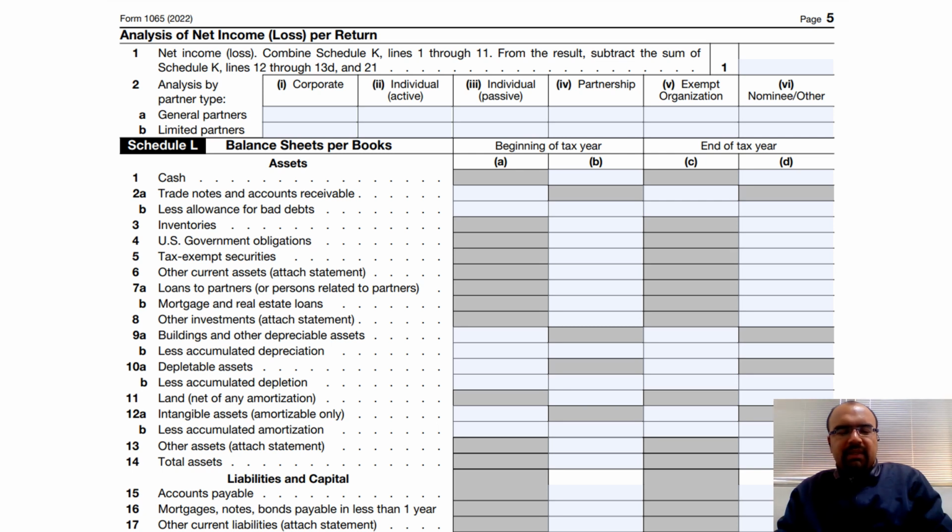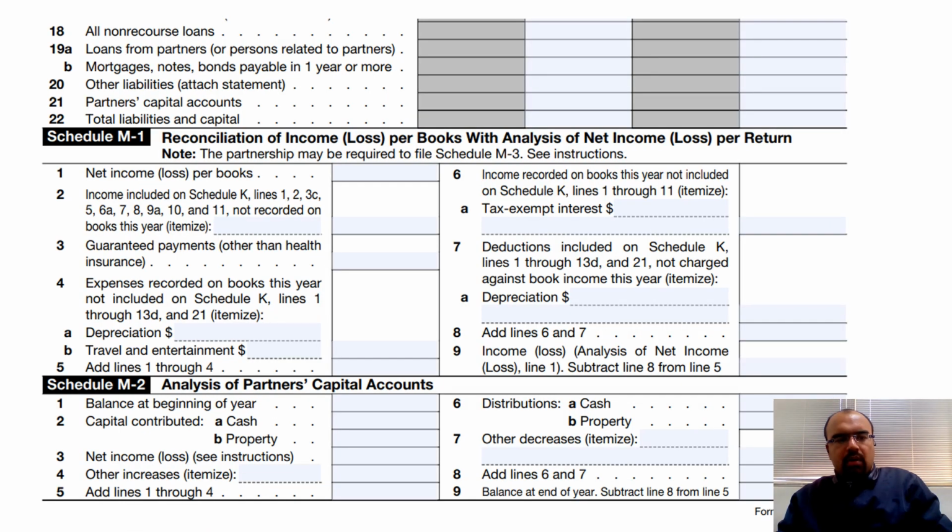What are the liabilities and capital? Accounts payable, mortgage notes, bonds payable in less than 1 year, other current liabilities, look at the statement, other current liabilities, other decreases.